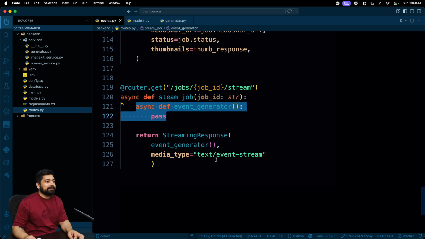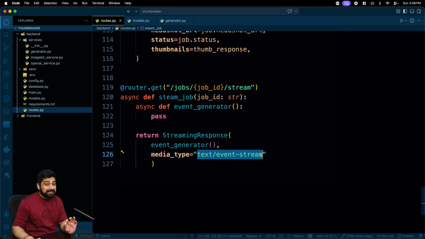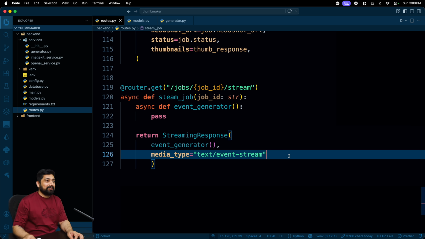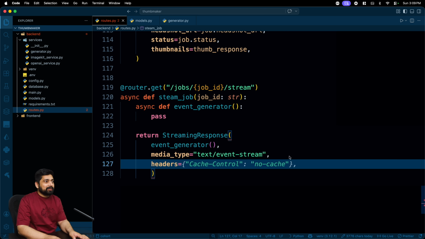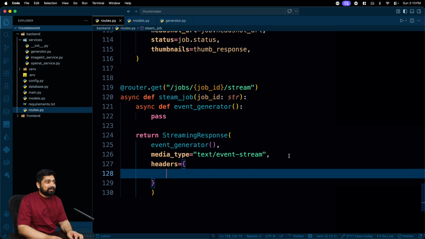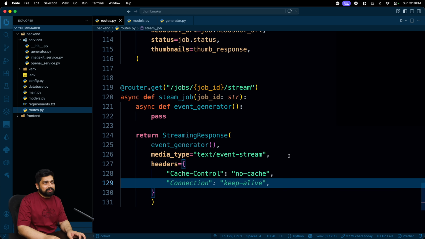The next one is media type. Media type should always be text/event-stream, but it is still not done. You have to actually pass on some special headers. Without those headers, you cannot make it an event stream. So go ahead and put this. Now, the first thing is cache control is no-cache. That's good enough. The connection needs to be keep-alive. If you don't do that, the connection gets automatically closed by the client. You need to keep it alive. If you pass on those headers, then only you can go ahead and stream.